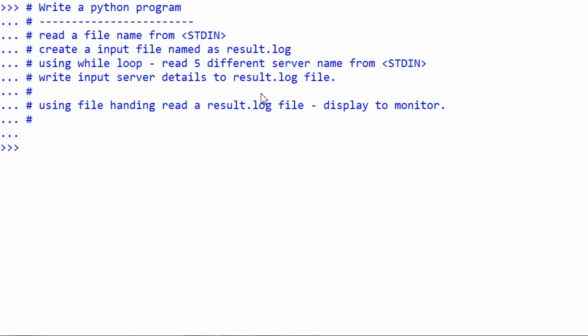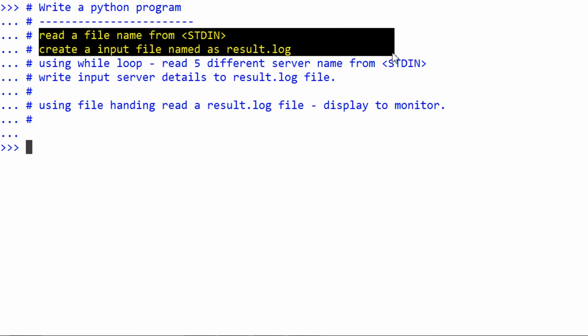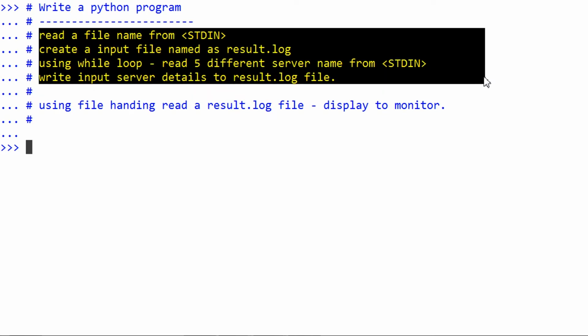Then in the same program, in a different section of code, using file handling, read the existing result file and display all the content to the monitor. So read data from the file and display it to the monitor. The first category is to create a new file and write data to the file. Before reading, the file must exist and should contain some data. So we'll do this first task activity.